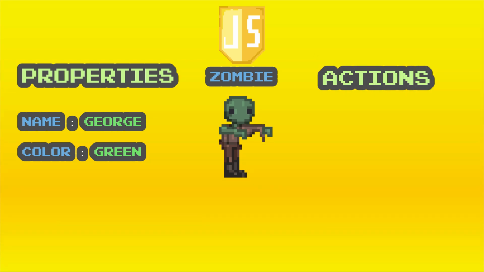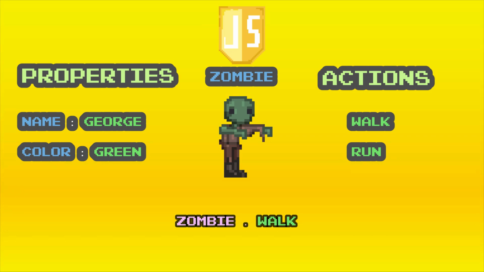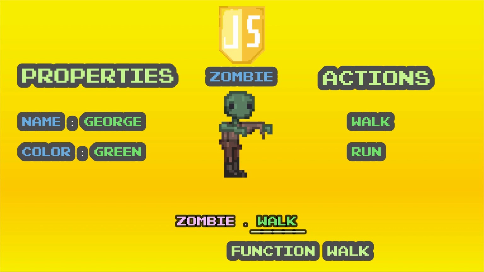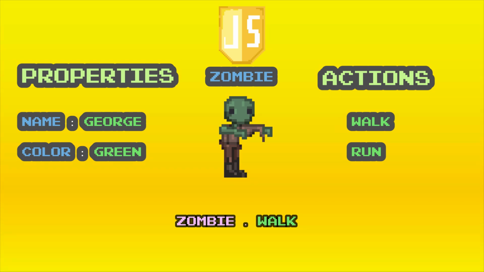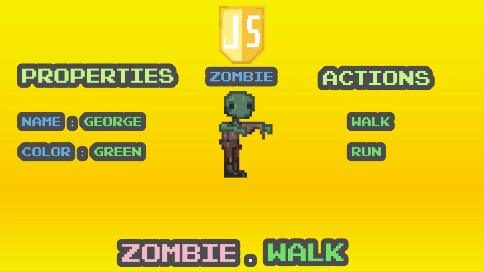Let's talk now about actions. Actions can be a character's move, like walk or run. We write actions, also called functions, writing first the object name and then the action. For example, walk. Do you want to tell our zombie to walk? Object, zombie, dot. We choose the action, walk.